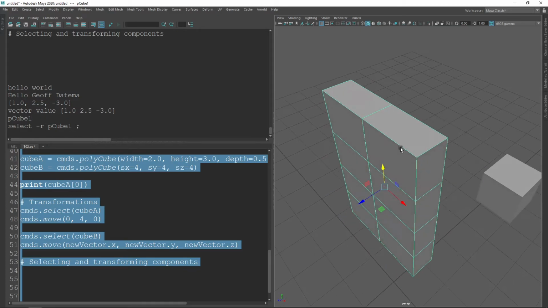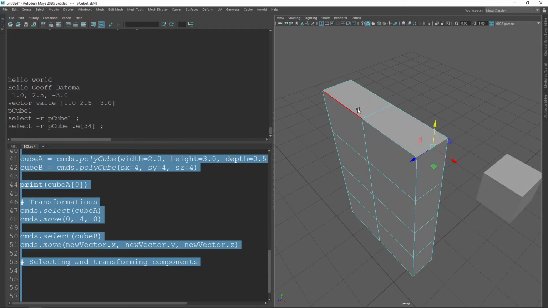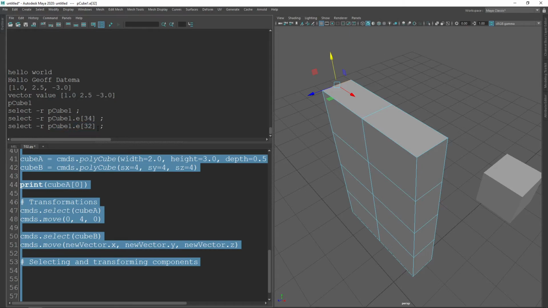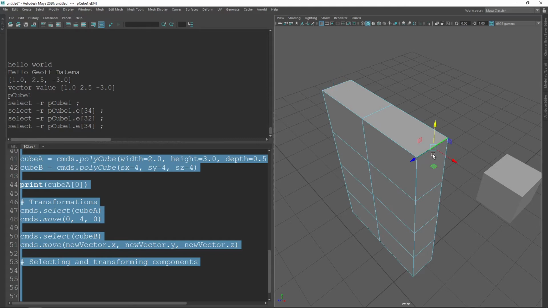All right, so we are going to need to select individual components. So I want to select edges in this case. So we can see here that individual edges are referenced by the string pcube1, that's the name of the object, .e, and then it's an array, right? So e, this one was index 34, this was index 32.